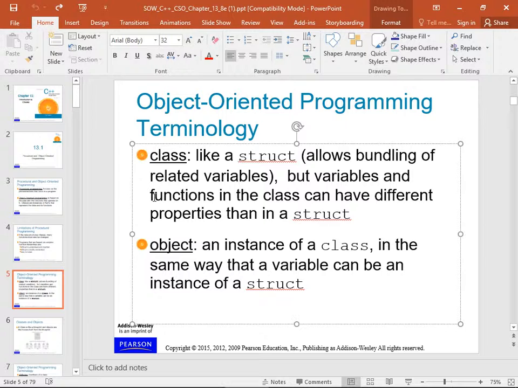There's only one difference, which is that all of the members of a class are private by default, and all of the members of a structure are public by default. But you can change those defaults just with a single word, in which case they behave exactly the same. You can even add methods to a struct in C++. But that's kind of weird. And for backwards compatibility, you shouldn't be doing things like that. You should just maintain a struct as being a simple collection of data. Something like this.